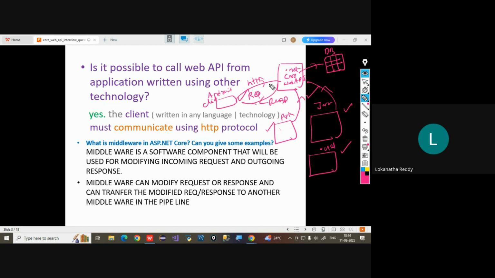The .NET Core Web API will give the response. The response will contain what? JSON data or XML data. Normally not XML, it is JSON. Even if a Python application is calling, same procedure. They have to send an HTTP request. .NET Core Web API will give an HTTP response. That response contains JSON data. Now the application can be a client application, it can be any type of application. So what is the answer for this question? Yes, the client must communicate using the HTTP protocol. That is what we said. Correct, no?